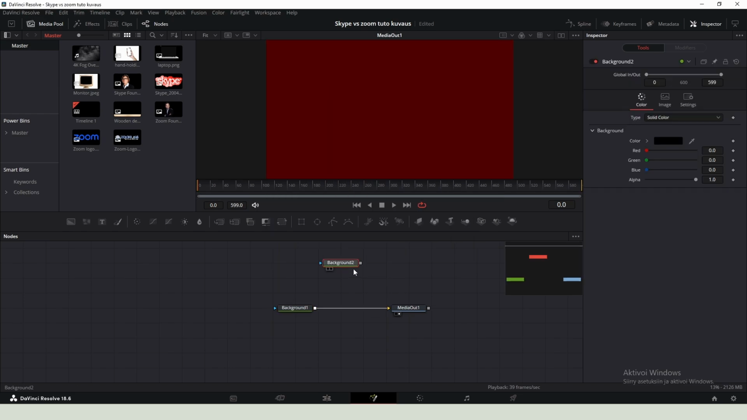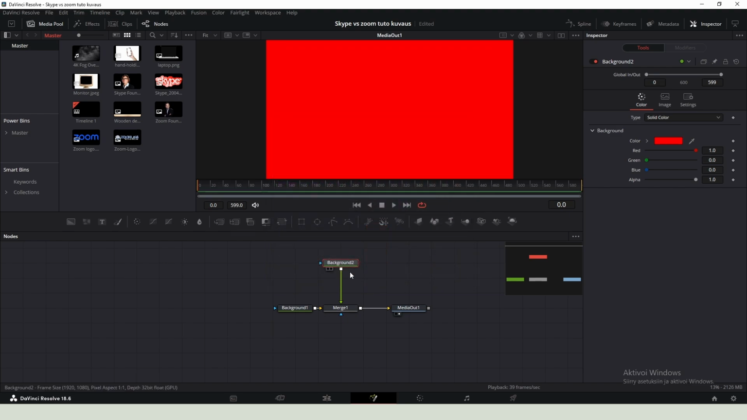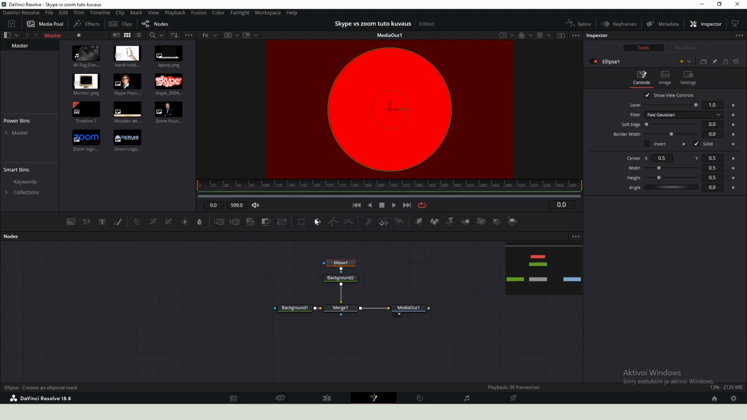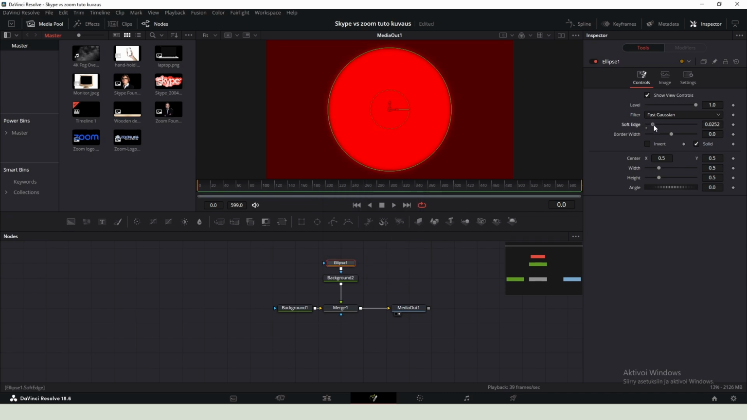Then get another background node and merge it right here. This one you wanna make bright red. Then get an ellipse mask right here or from the toolbar, whatever you like, and bump up the soft edge, something around here. Then let's shape it like this.